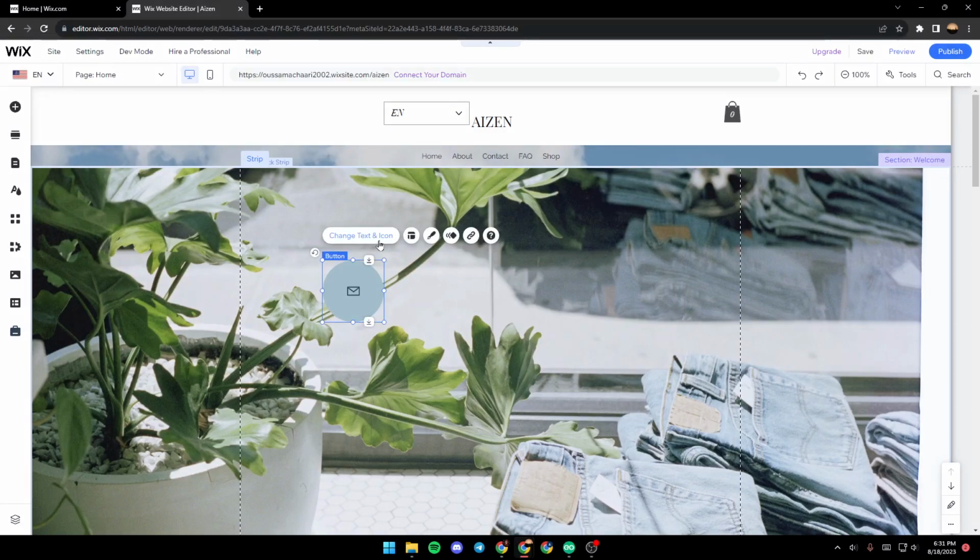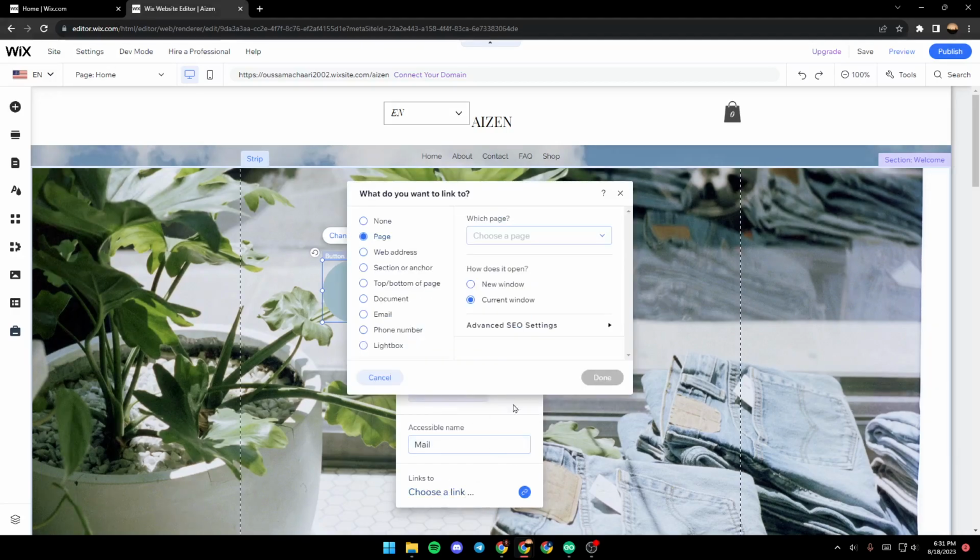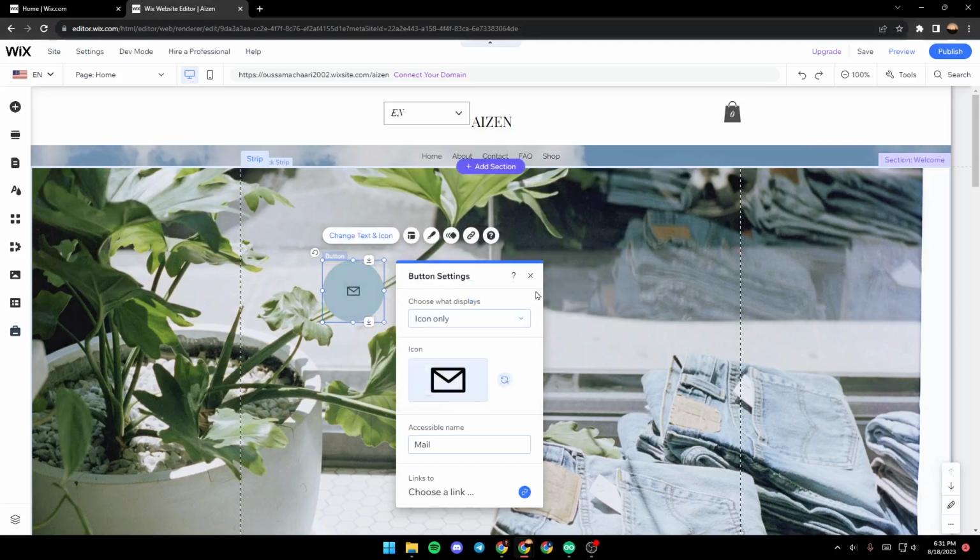So if you go here and click on change text, from here you can see if you want text only, text and icon, and so on. You can change the name, so in our case it's mail, and you can also change the icon. You can also upload an icon if you want. And lastly, you can choose the link for your email right here, and then you're good to go.